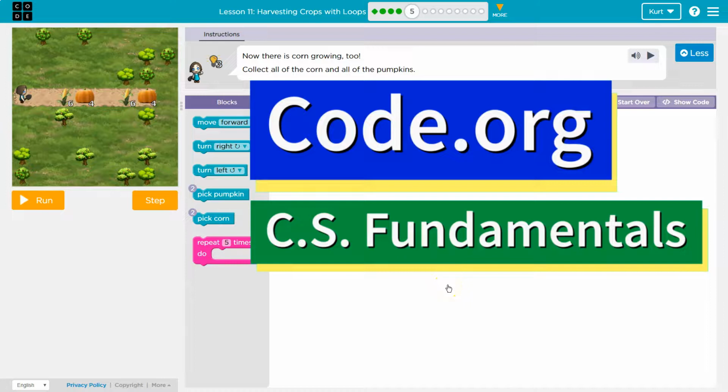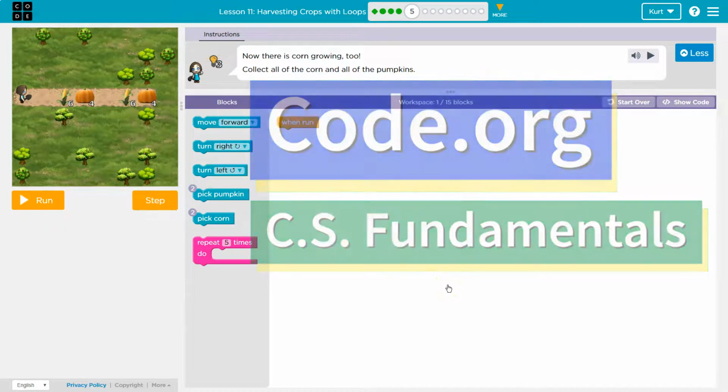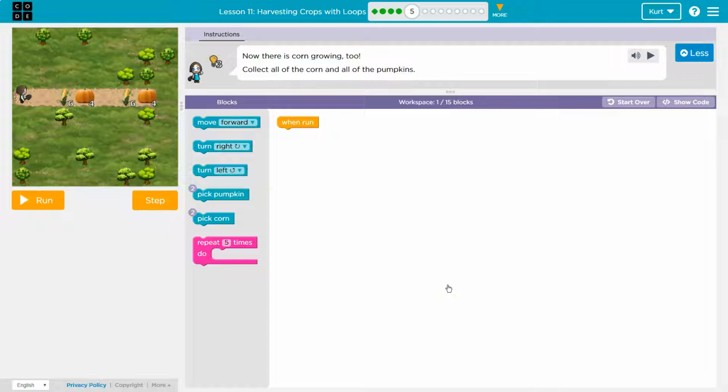This is code.org. Let's see what we're doing. Now there is corn growing too. Woo, I love corn. Collect all the corn and all of the pumpkins. All right. So they want us to use no more than 15 blocks. We have one on the board right now or in the area. When run, we should only use pick pumpkin twice and pick corn twice.